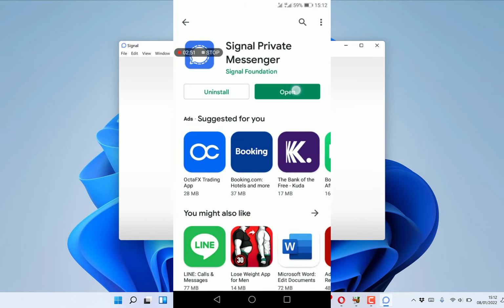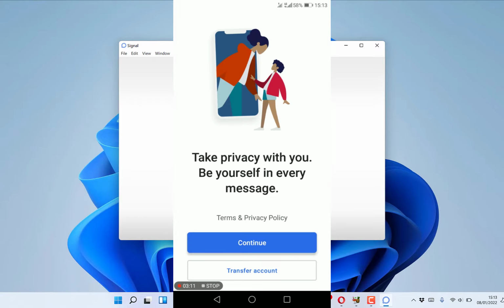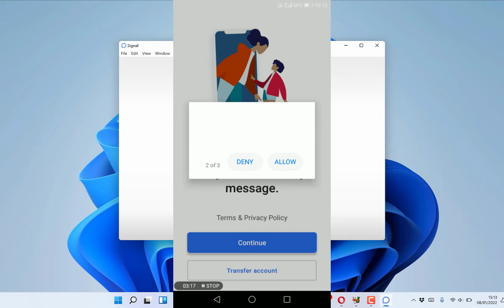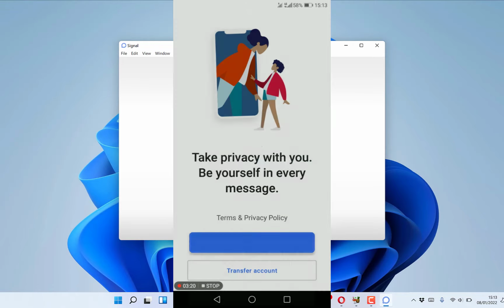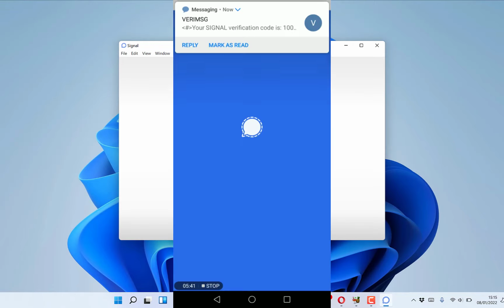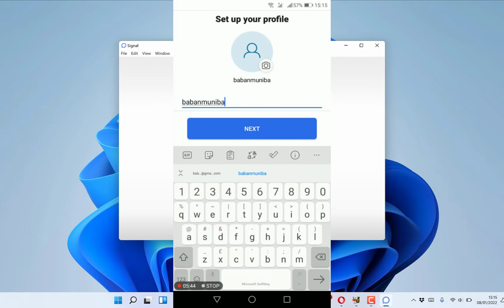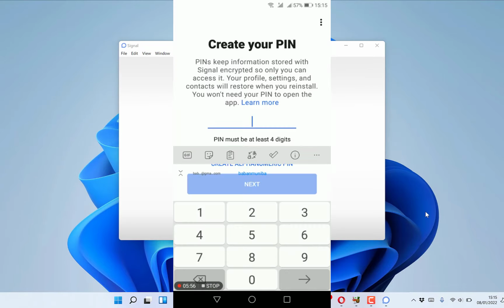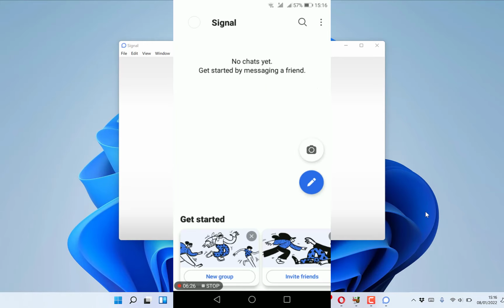Okay, it has finished installing. You can just click to open and click continue, allow, and put in your number. It has verified. So you can type in your name, click on next, and create a pin. Everything is intact. You can get started. You can create groups from here and invite friends to join you. There are no chats yet, since you've not chatted with anyone who has Signal. Until you have someone who has Signal, you can't start.